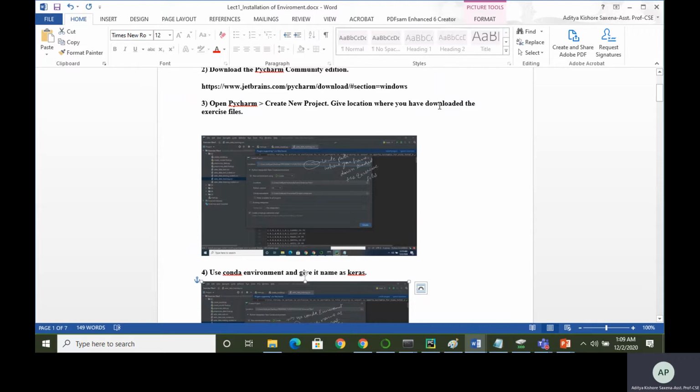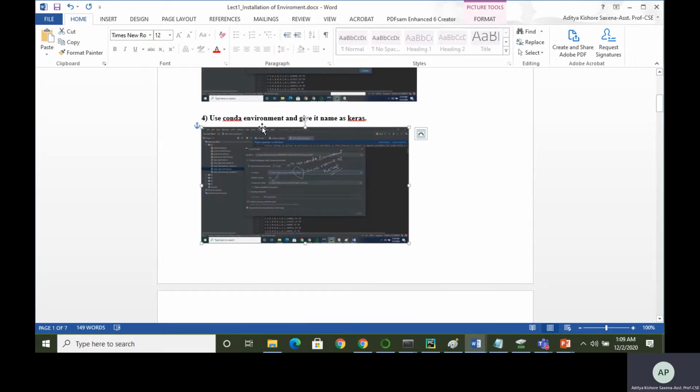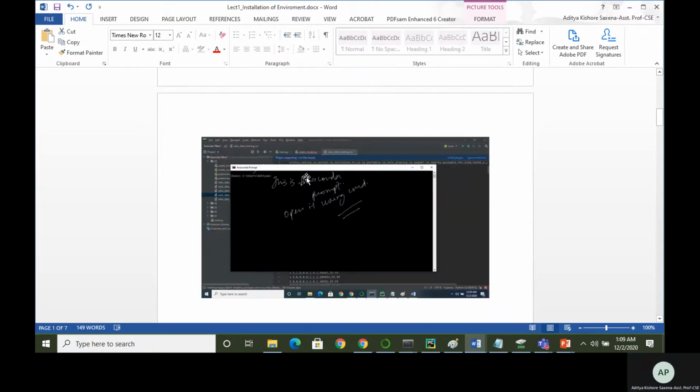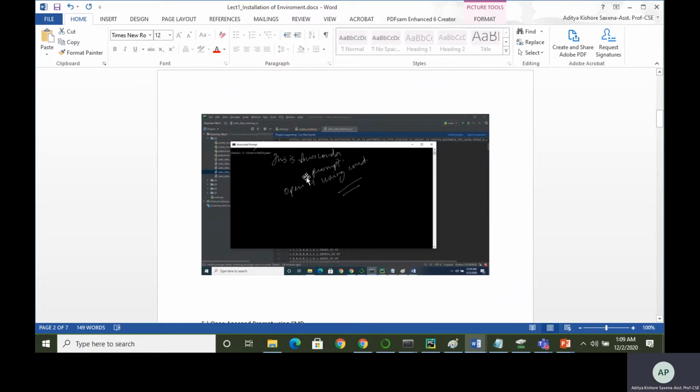Now your exercise file you can easily find in the description of this YouTube video link. I have created a Google Drive link for you to download the exercise file. Now from Conda environment, use Conda environment and give the environment name as Keras. Simple, because we are working on Keras, you can give it as Keras. Next, open the Anaconda prompt.